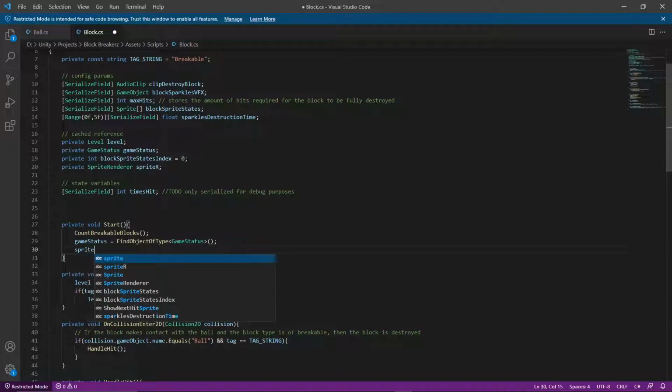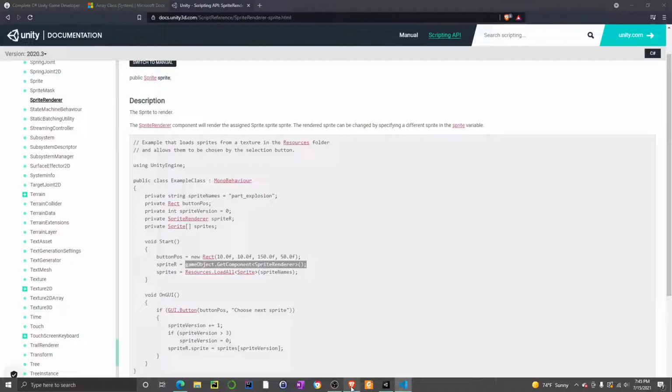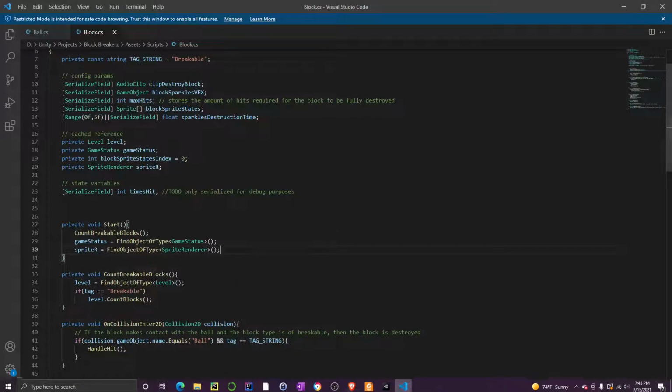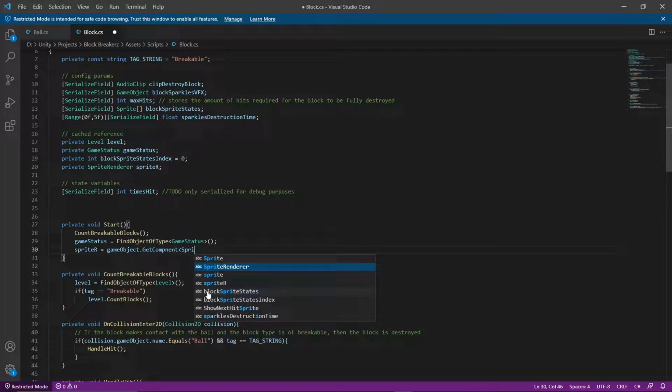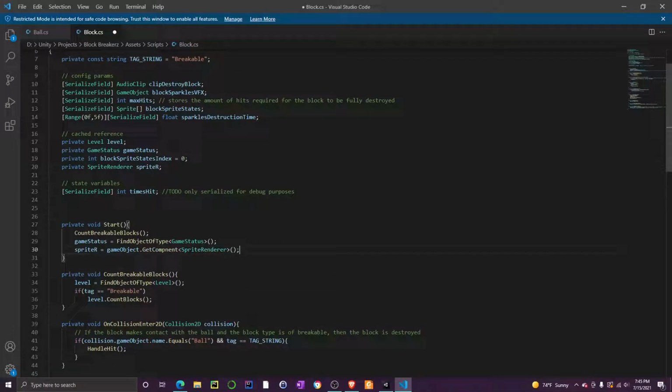So sprite R equals find object of type sprite renderer. It should return, at least that's what I think it does, right? Oh, get component. Never mind. Because I was thinking, wait a minute, wouldn't it be searching for anything? I want this specific sprite render, so we have to do reference to the game object and then get component. And our component of interest is the sprite renderer, and that's what we want.